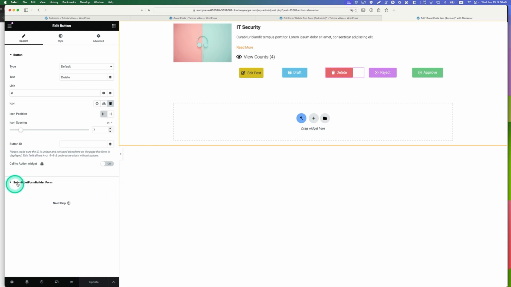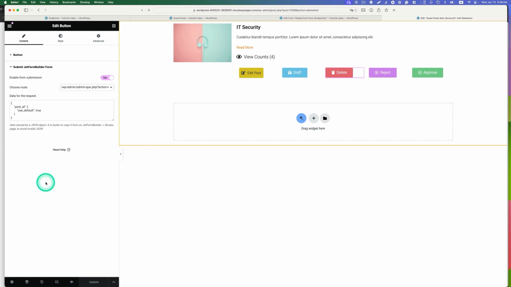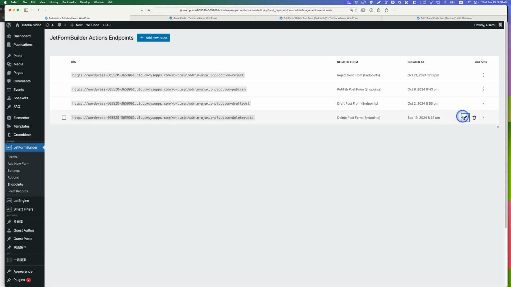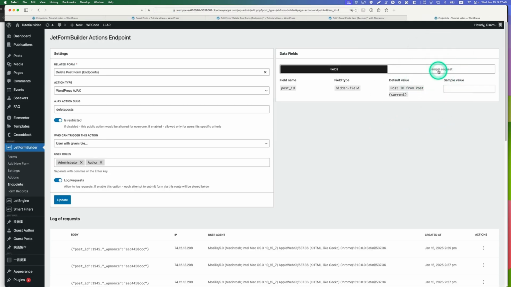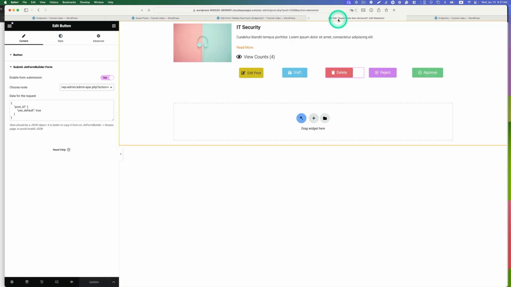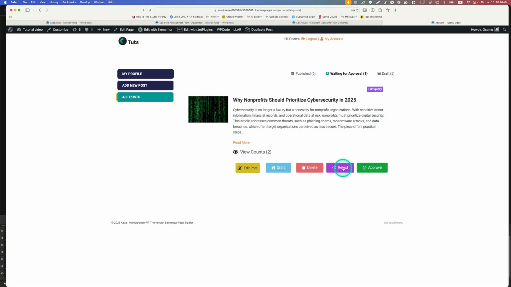And then right here, submit JetFormBuilder form. Choose root. So this is going to be delete post, right? So this is the one. And then data for request. So remember this, just go back to this. Here, go to sample request and hit copy data for the request. And then go here. So you just paste right here, okay? And hit update. And that's all. All right, so let's move on to next button, which is reject.